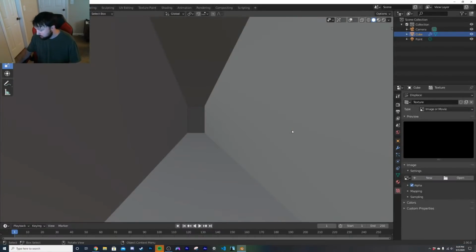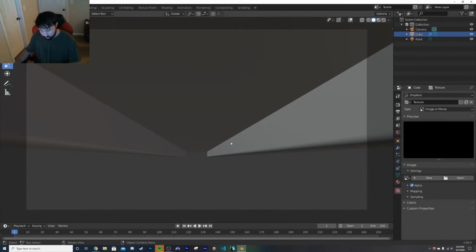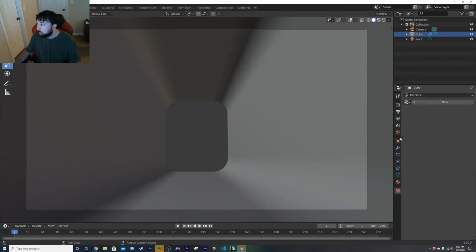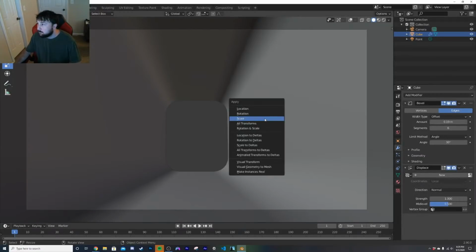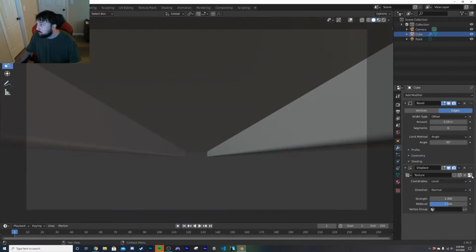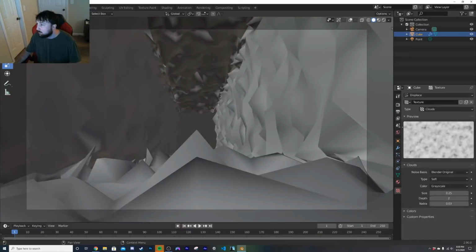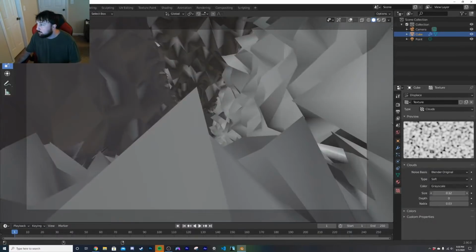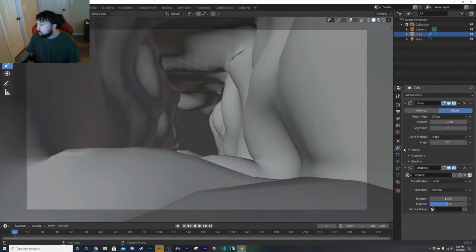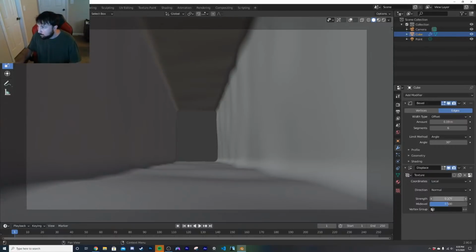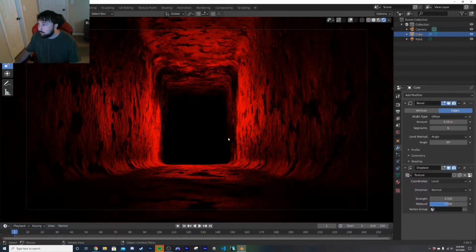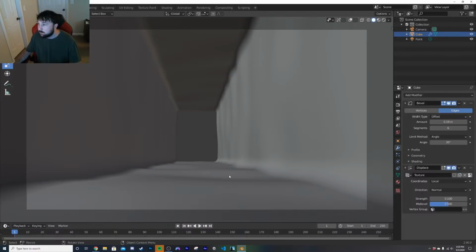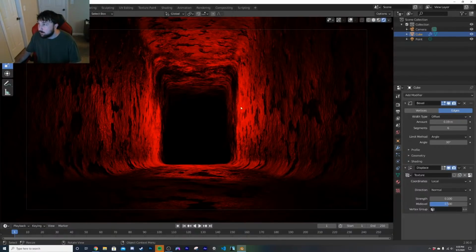Oh, goodness gracious, what happened? Okay. Apply scale, new clouds. It's too strong. 0.1. Okay, cool. That's what I'm looking for. All right, now it's just kind of messed up and displaced, and now it's looking more weird.